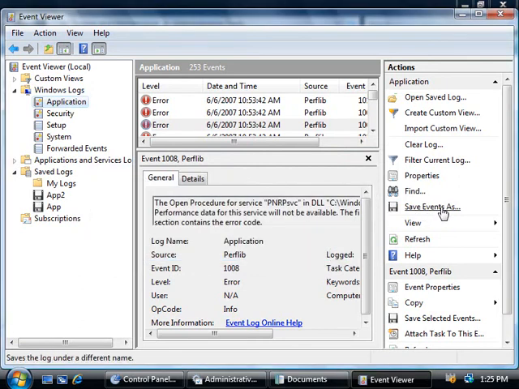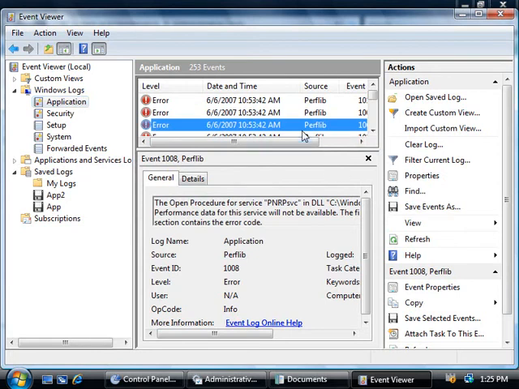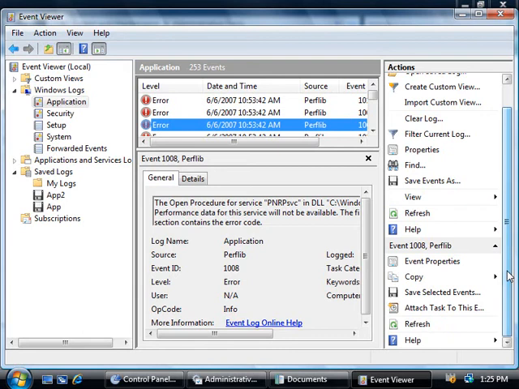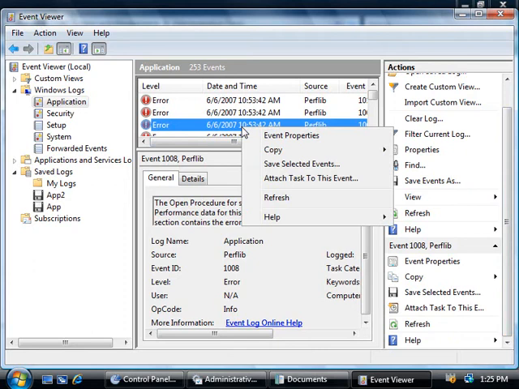Now we can also save events if we like, and we've already seen that in action. Now once you've got an actual event selected, down in the bottom part of our action menu, we've got additional actions that we could use that relate specifically to events themselves. Now all of these options are also available if we right click on an event as well, so you can do it either way, it doesn't really matter. So we could check out the event properties, which is the same as double clicking on an event to check out the details, and we could attach a task to this event.